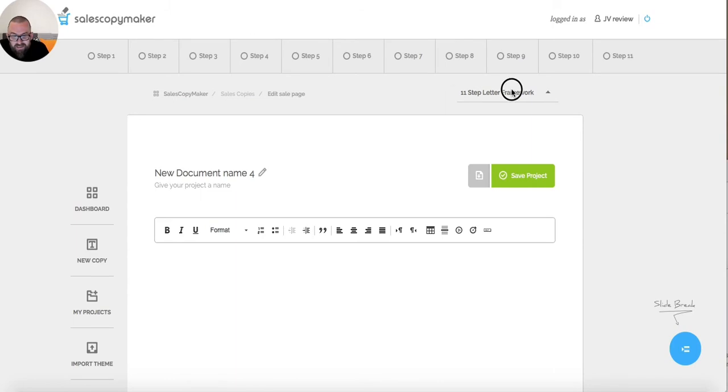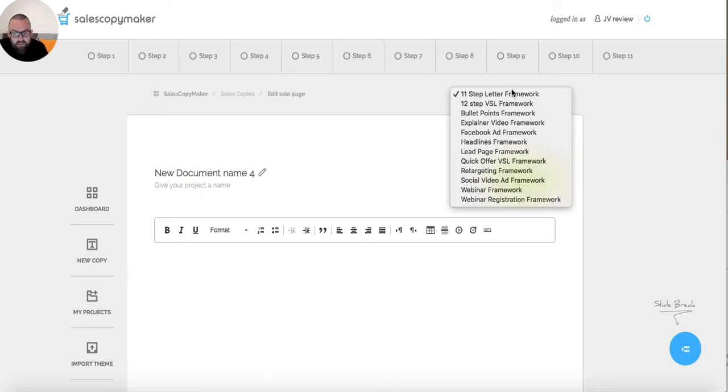Now I can decide the type of sales letter that I want to create. So for example, an 11-step letter framework, a 12-step VSL, video sales letter framework, a bullet points framework, explainer video, Facebook ads, headlines, quick offer, retargeting, social media, webinar framework. This one I really liked, and webinar registration framework. Let me go to the one that most people want, which is the 11-step letter framework.